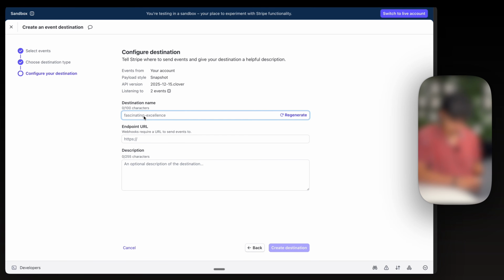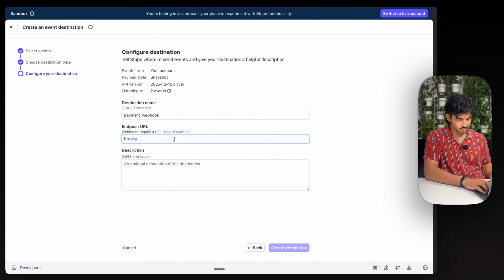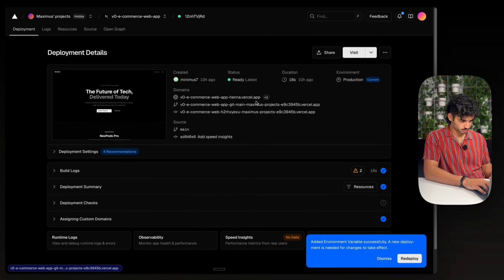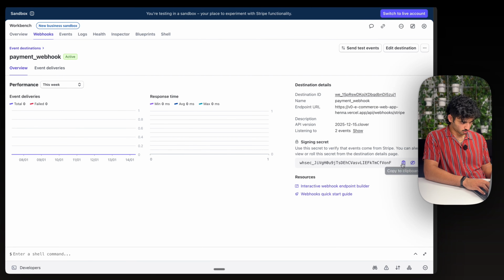And here I'm going to call the destination name. Now for the destination name, I'm going to name it payment_webhook. And for the endpoint URL, we actually need to go back to Vercel here. I'm going to go to deployments, click on the latest branch and copy this link address. I'll go back into the endpoint URL here. And we also want to add in /api/webhooks/stripe. We can then go ahead and click create destination. And what we want to do is copy this to clipboard, this signing secret right here.